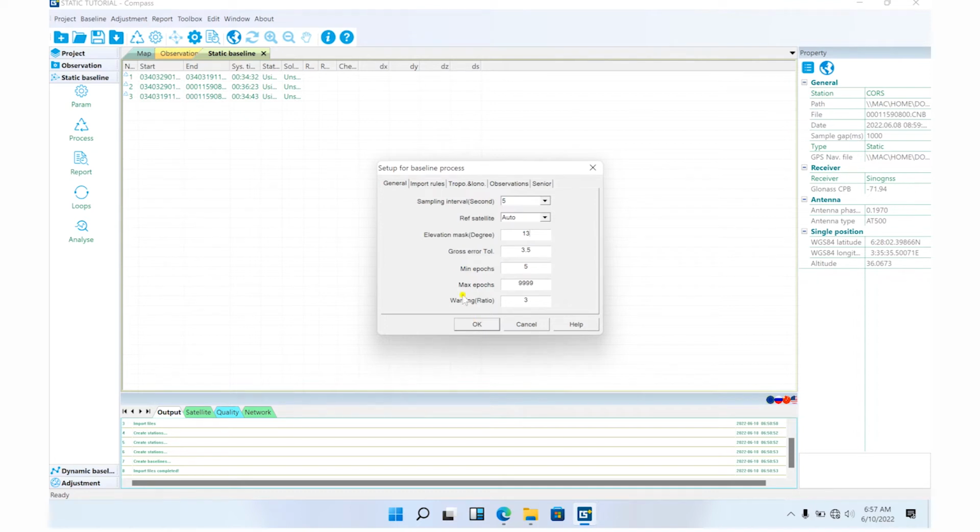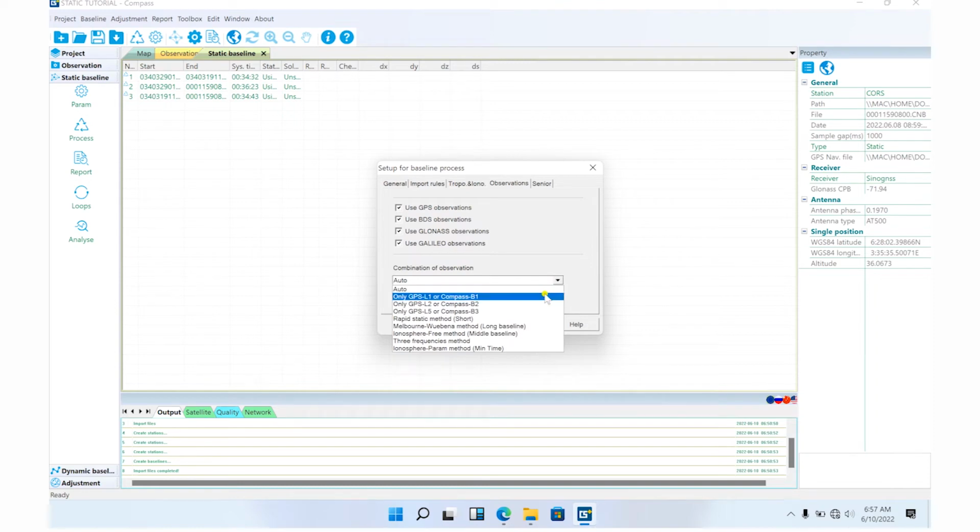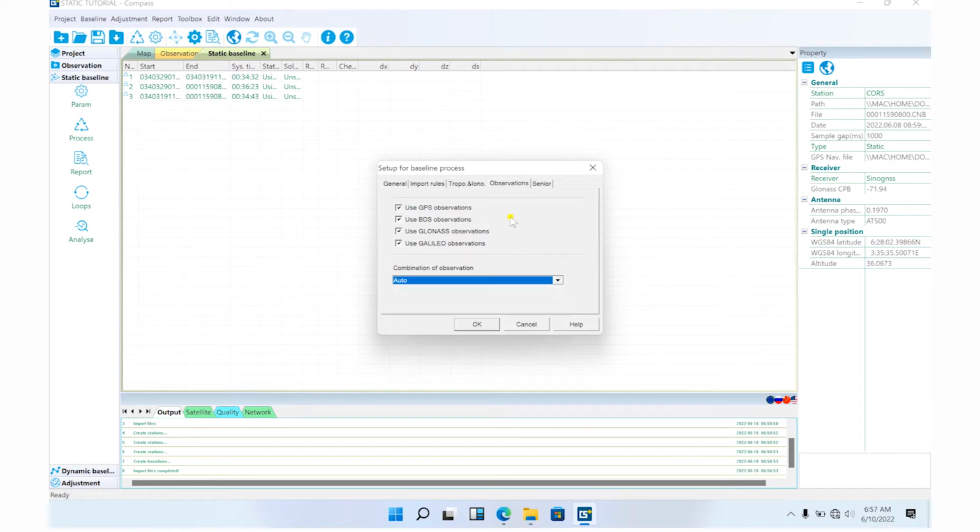Also, you can look at the troposphere and ionosphere. You don't need to make any changes there. Here, the software will use all 4 constellations for processing. Now, for completion of observation, when you process, if you don't get good results, you can come here and choose another combination of observation and then process again and check your results.